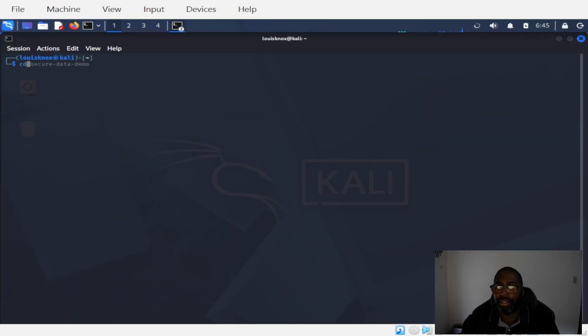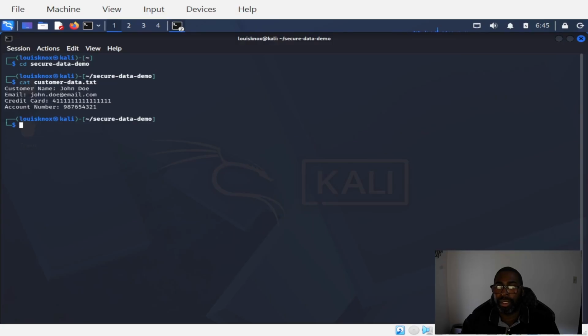First, I'm navigating to the project directory that contains our customer data and masking solution. Here we can see the original customer information. Notice that the email address, credit card number, and account number are fully visible. In a real environment, exposing this information unnecessarily creates security and privacy risks. This is exactly the type of data an organization works to protect.